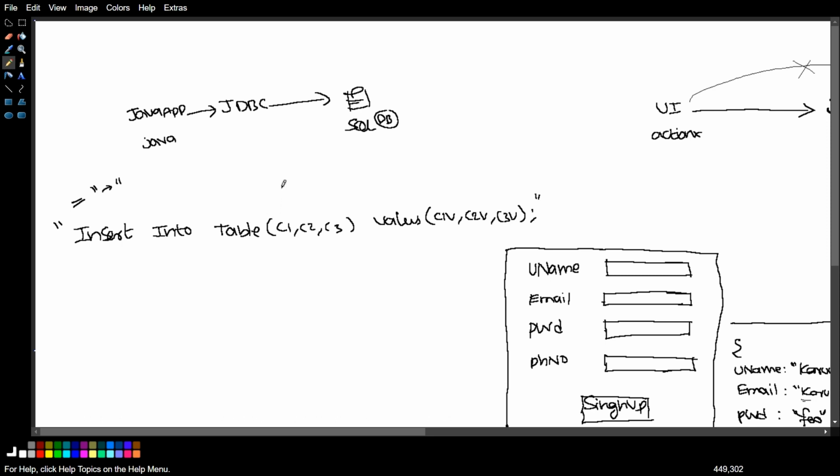Now let me explain that in JDBC. Before that, a table must exist inside your database. Otherwise, JDBC won't create a database table. If you are using JPA, JPA will create the table, but when you are working with plain JDBC, it won't create any database table. So first you need to create it manually, then you can insert the data into the database table.